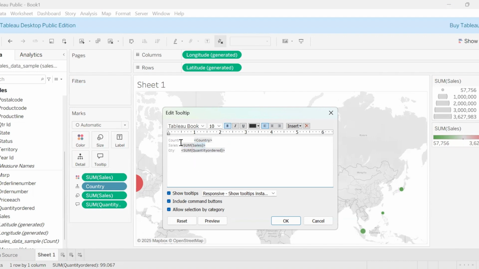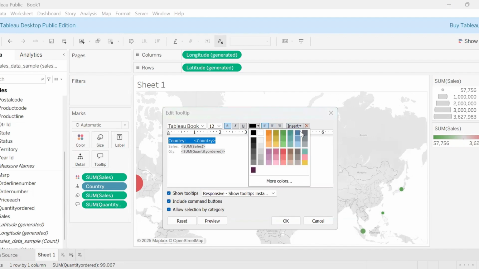I want to change the formatting of the country. For example, I need to make it size 12, bold, and blue. Then okay.